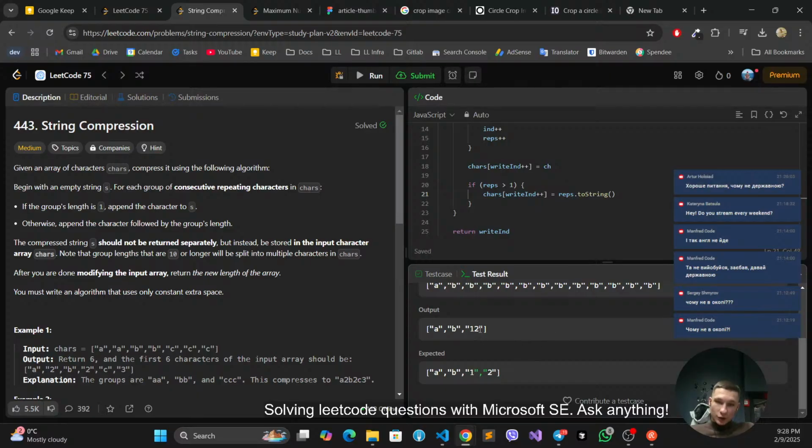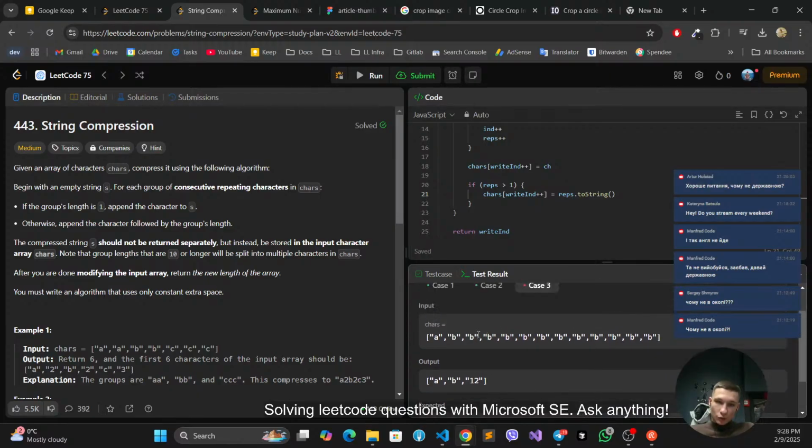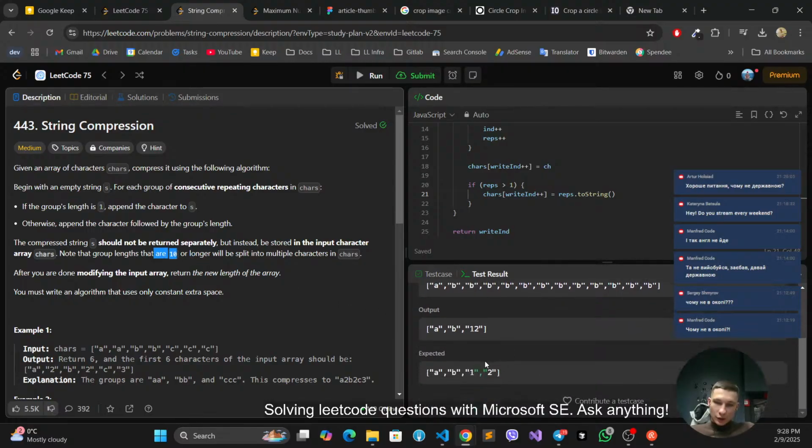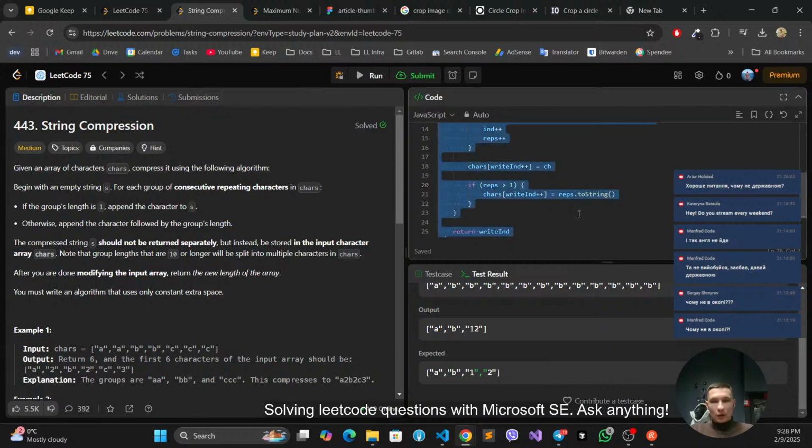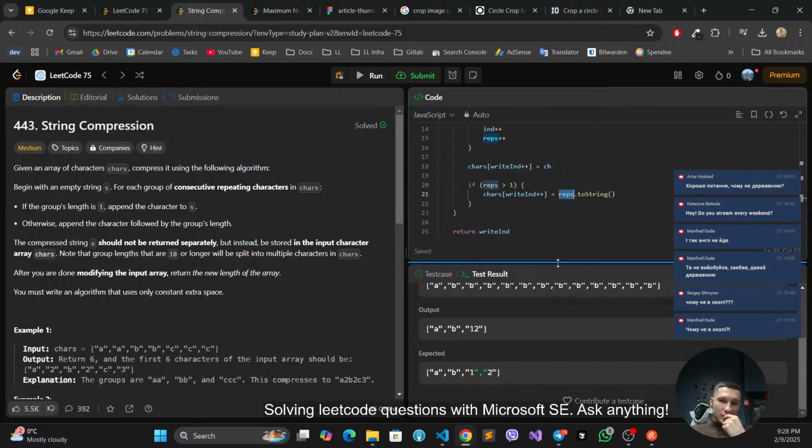Okay, so they actually want me to, so this is basically a lie. It can be more than 10. And they want to have the separate characters. Well, okay. So I hope you understand what's going on. So now the number of reps is more than 9. It's a two-digit number, more than a one-digit number. It can be even a three-digit number if there are like 100 of the same characters in the group.